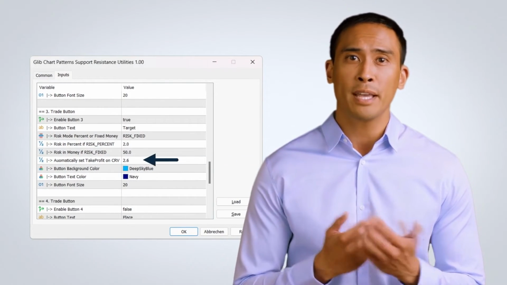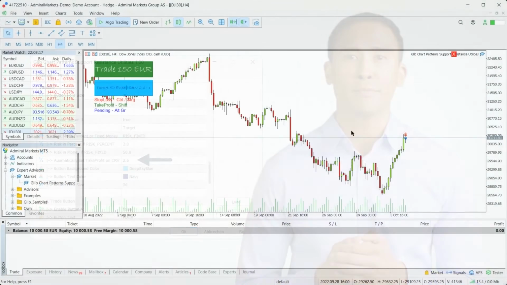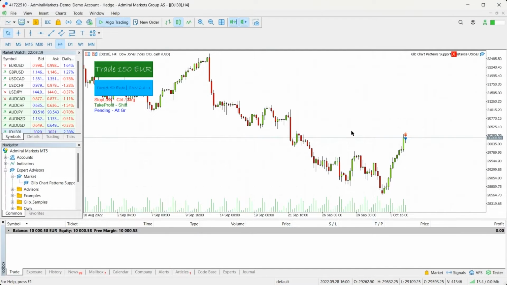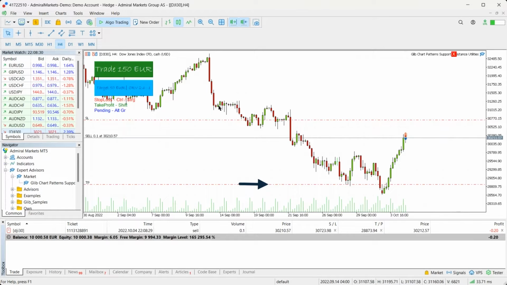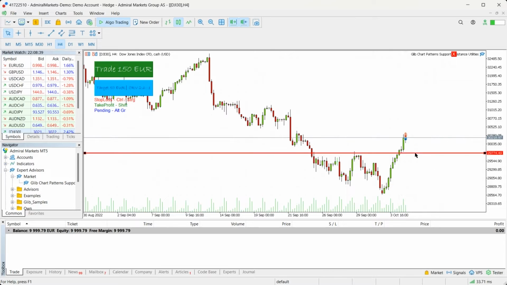Next, let's look at the value automatically set take profit on CRV. As you have probably already noticed, we can find the risk-reward ratio directly in the text of the button. If we use this button, the take profit will be automatically set on the chart, based on the stop loss and the set risk-reward ratio. This can offer a decisive advantage, especially with quick scalp trading decisions, since the risk-reward ratio always remains the same.